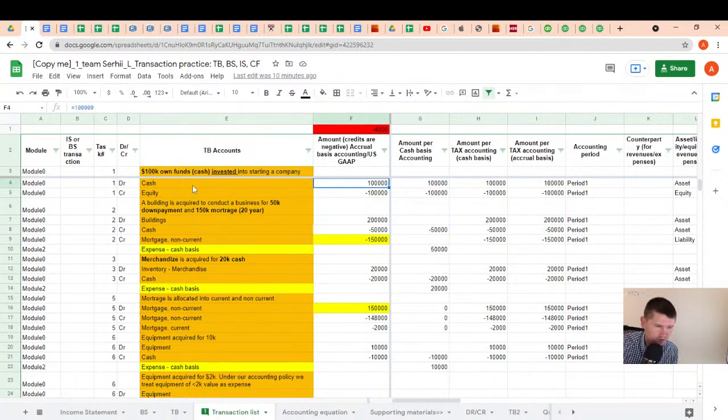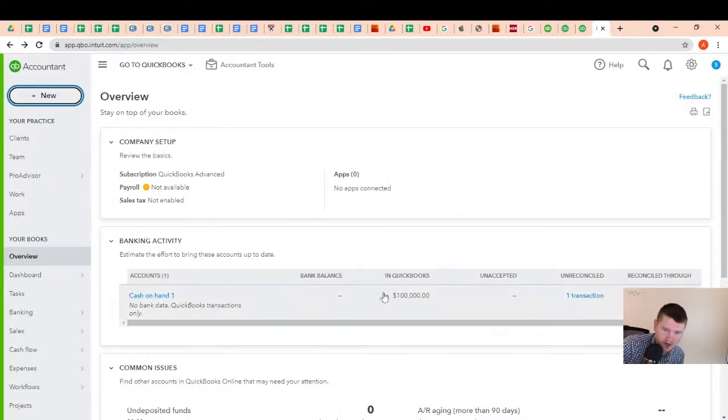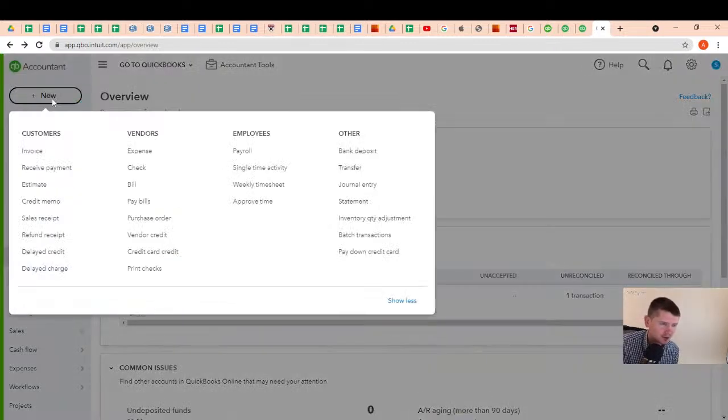So the first one is funds invested into a business. I've already done that transaction, but I will repeat it. Let's see how to do it. On the left hand side, we have New here, and here we have a bank deposit.